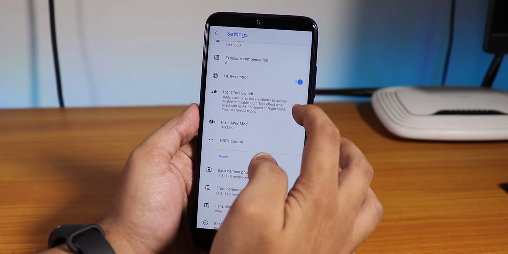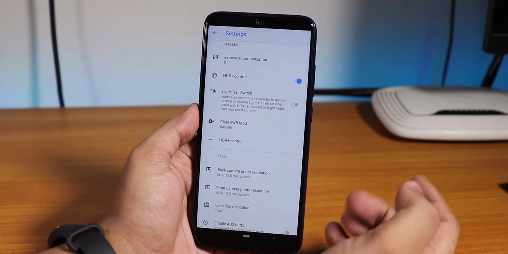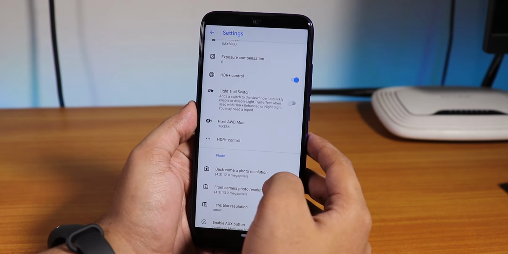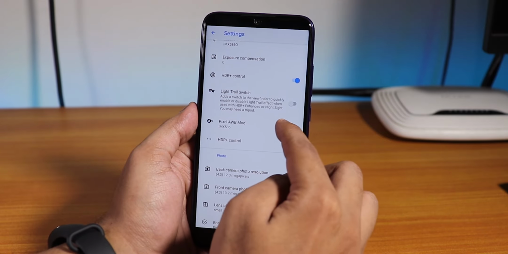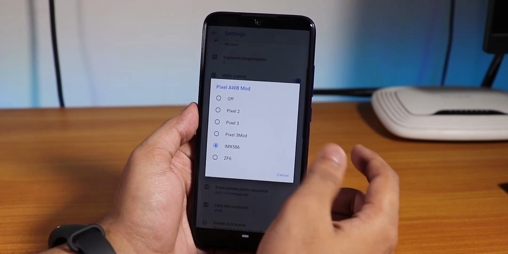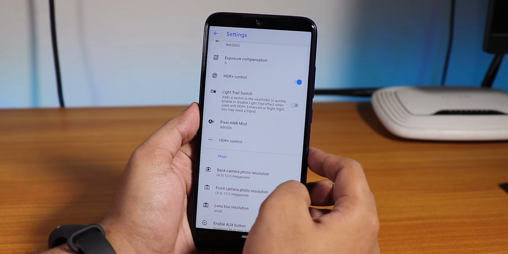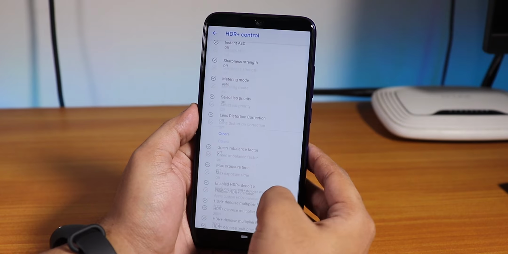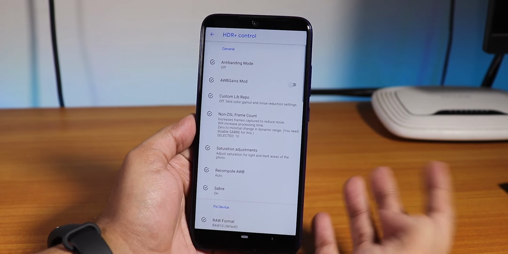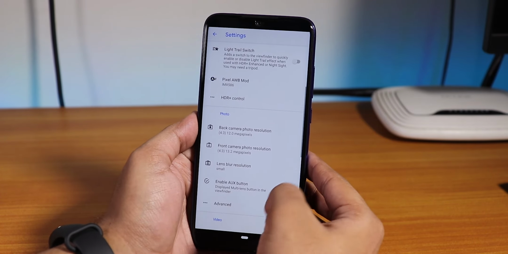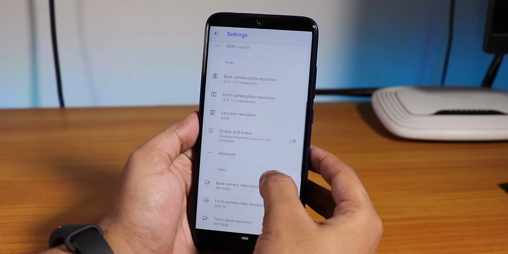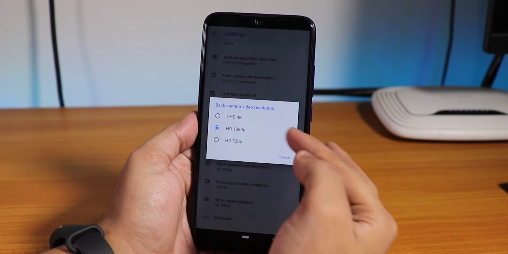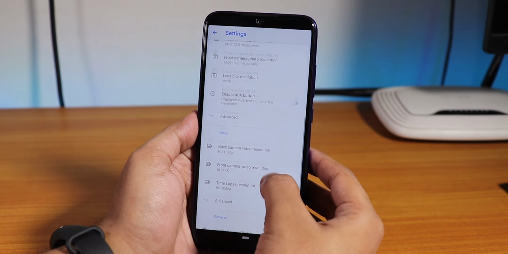As you can see, I have turned it off, but you can also use it if you are willing to have some light trail mode photography. And over here, the pixel-like AWB mode, I have set it to IMX586. The HDR Plus controls and the rest, I think everything is default. I did not change anything from here, so leave it default if you're going to use it this way. For the back camera resolution you do get a 4K option, but I'm using it at the HD 1080p setting.